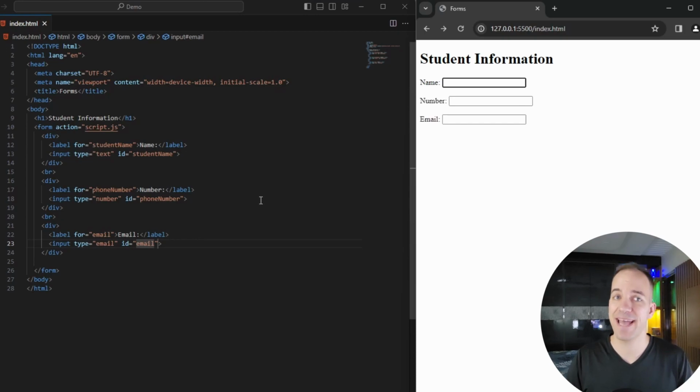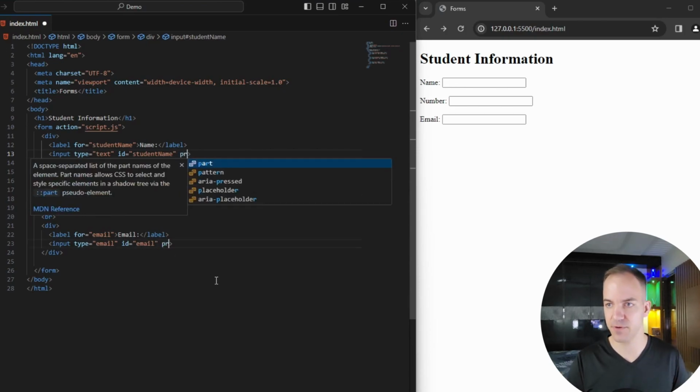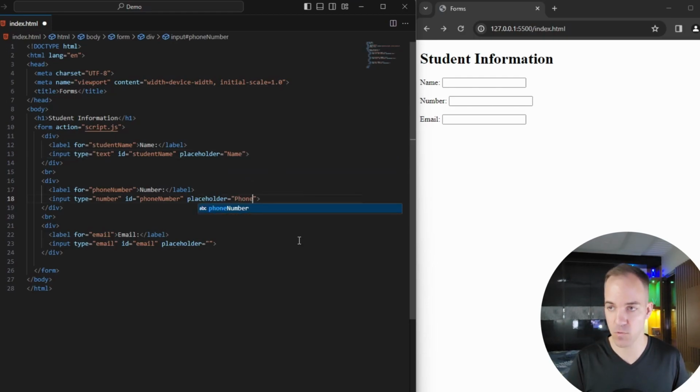But there's one more thing I want to add to this form. And you've probably noticed when you fill out forms online, oftentimes before you click in there, they have a hint or a placeholder for what you're supposed to put into each form. Well, we can do that here as well. So if I click at the end of each one of these, we can add another attribute in here called a placeholder. And that is going to be equal to, just here, we're going to say name. Here, we're going to say phone number. And then here, we're going to say email.